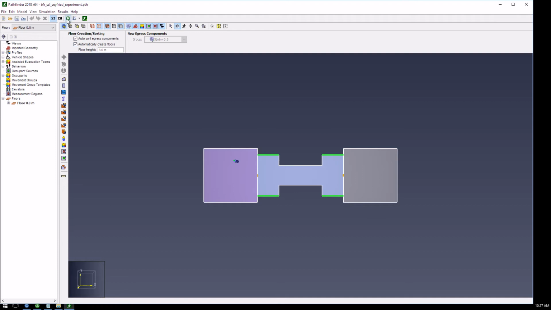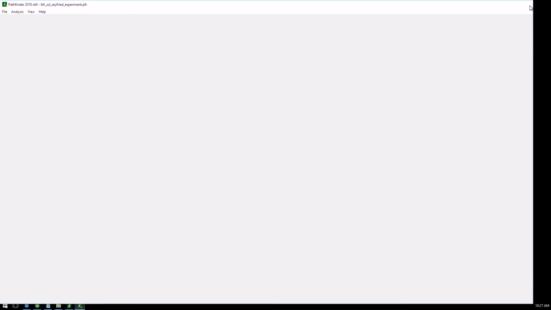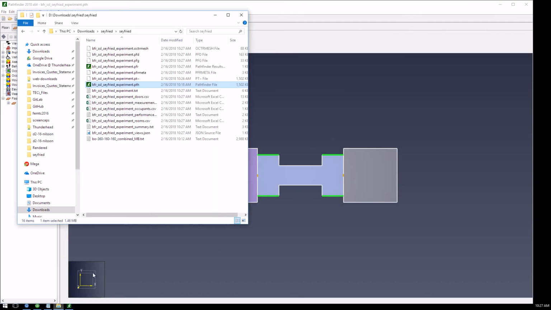So we just run that simulation. It takes just a moment. And so we can close this. If we play this back now, we'll see the one agent move through the environment. That's not what we want. So we'll close this out and close this. So let's go back to our directory again.